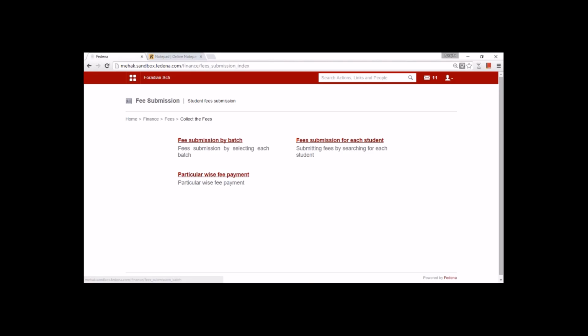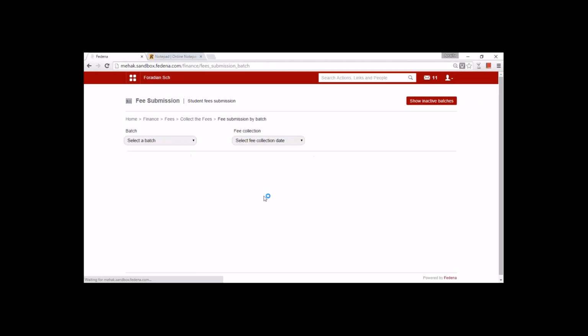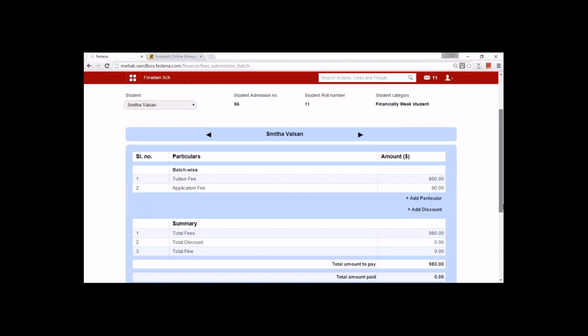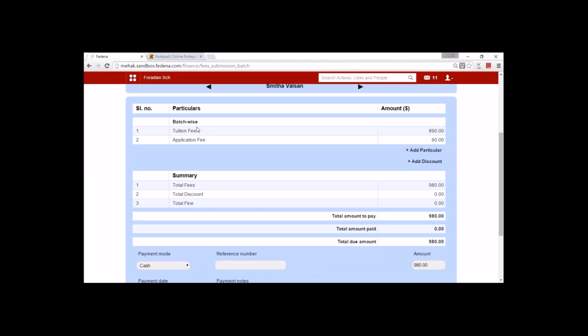Third way is for a particular. So let's see these one by one. Let's see fee submission by batch. So we select the batch, we select the fee collection. So this is the one that we created, installment 1. And this receipt is automatically generated as you can see. The details for the student automatically come up here. So we can see the particulars, the total fees, discount and fine if any.